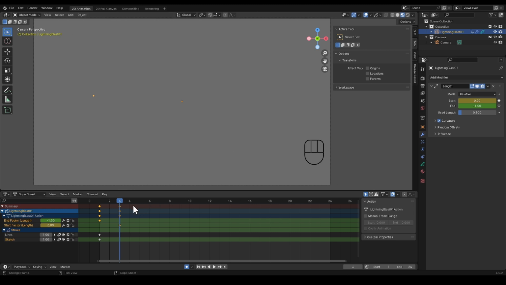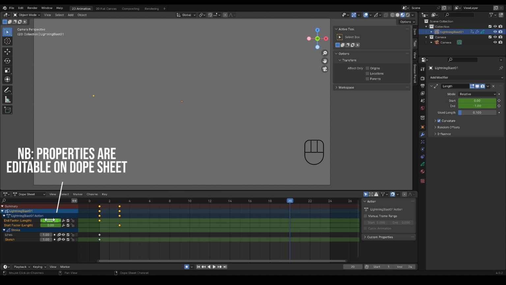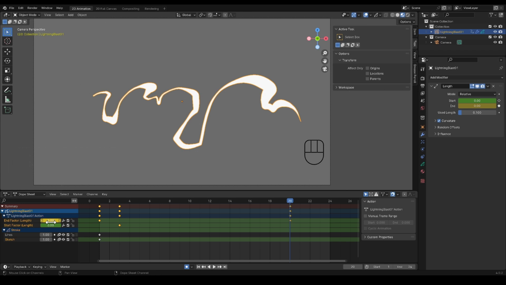I'm now going to go forward to frame 20, either by moving the scrubber along the dope sheet timeline or by hitting the right arrow until we get to frame 20. Set the end factor to 0. This should keyframe automatically in our dope sheet, revealing the entire stroke.